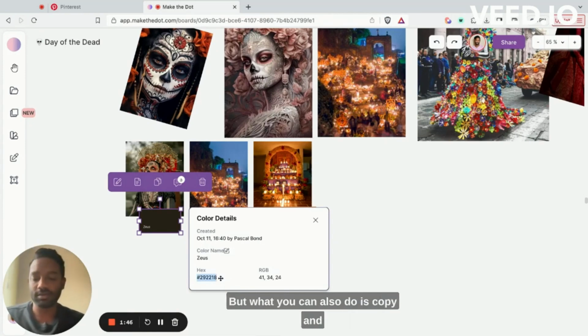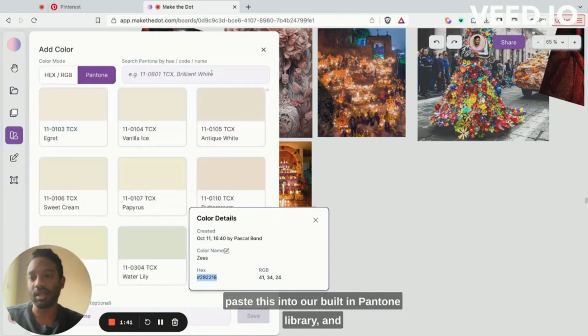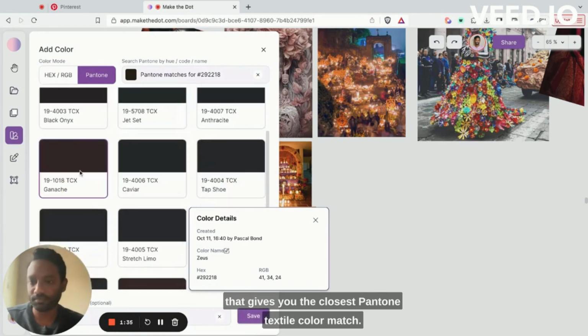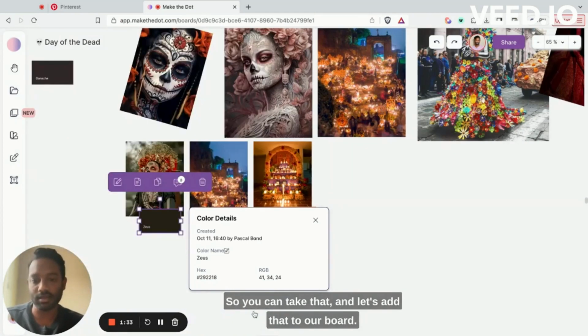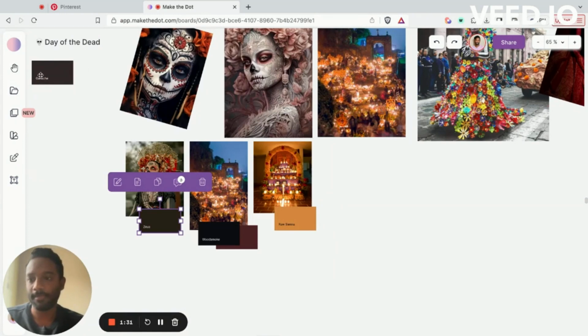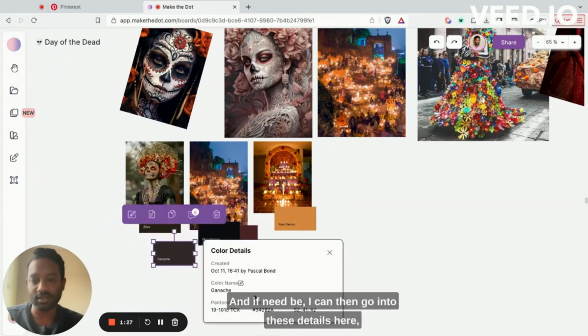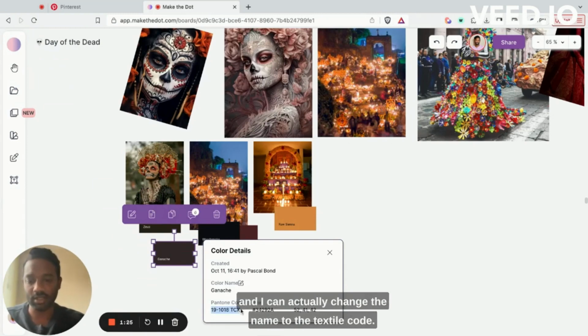But what you can also do is copy and paste this into our built-in Pantone library, and that gives you the closest Pantone textile color match. So you can take that and let's add that to our board. Okay, cool. And if needs be, I can then go into these details here and I can actually change the name to the textile code.